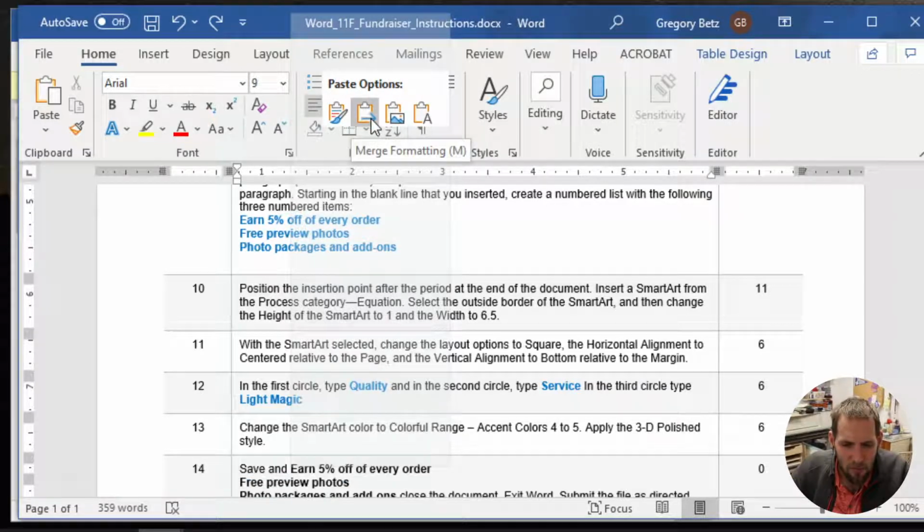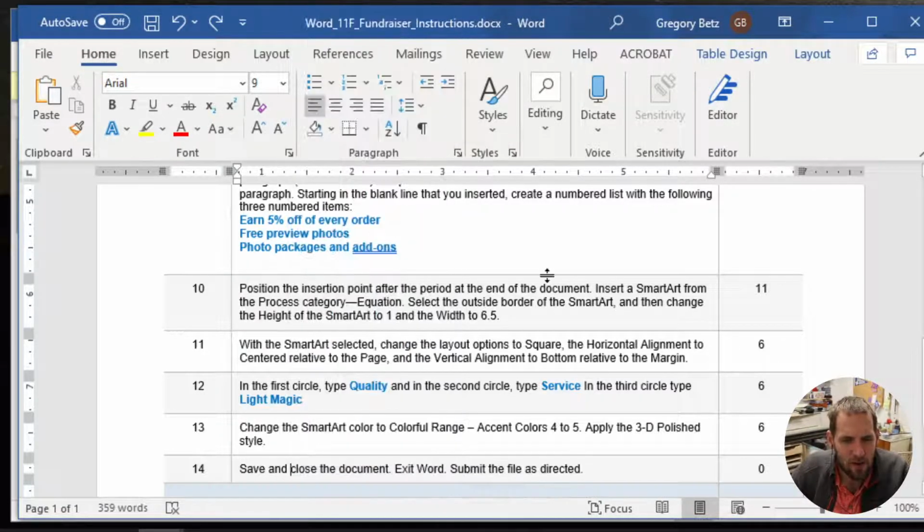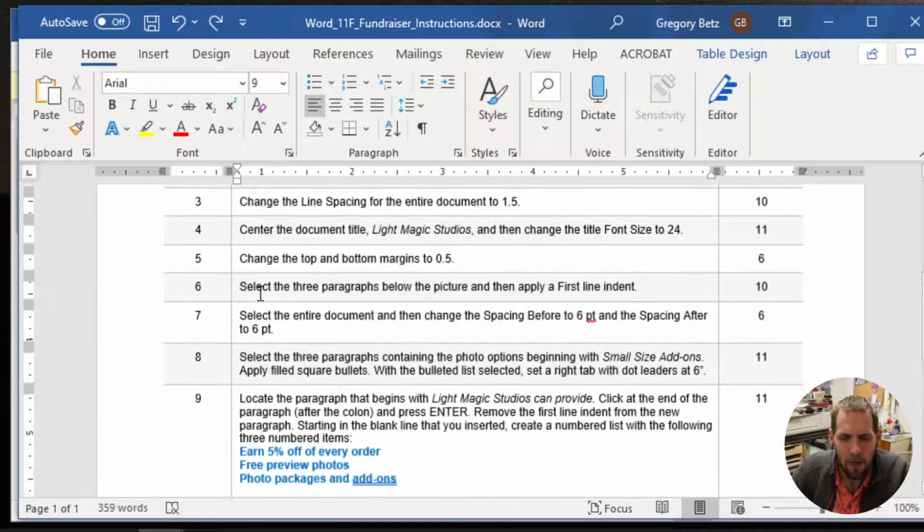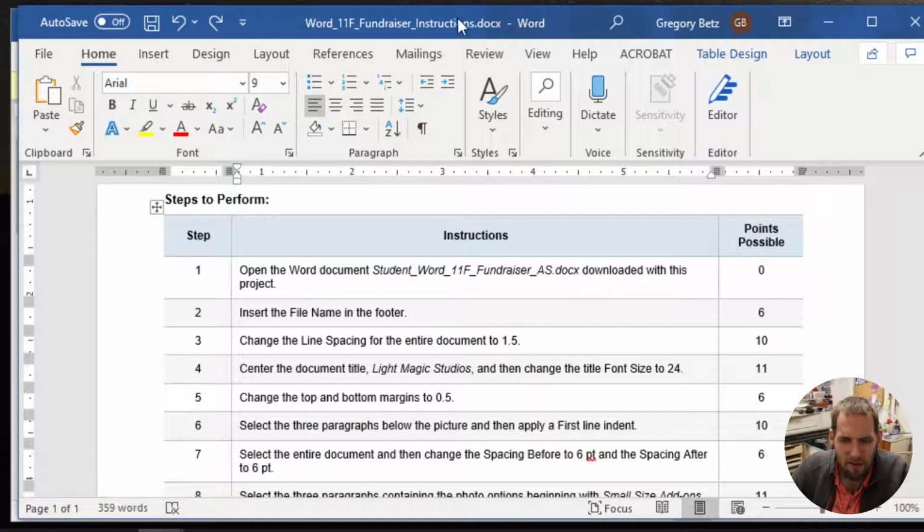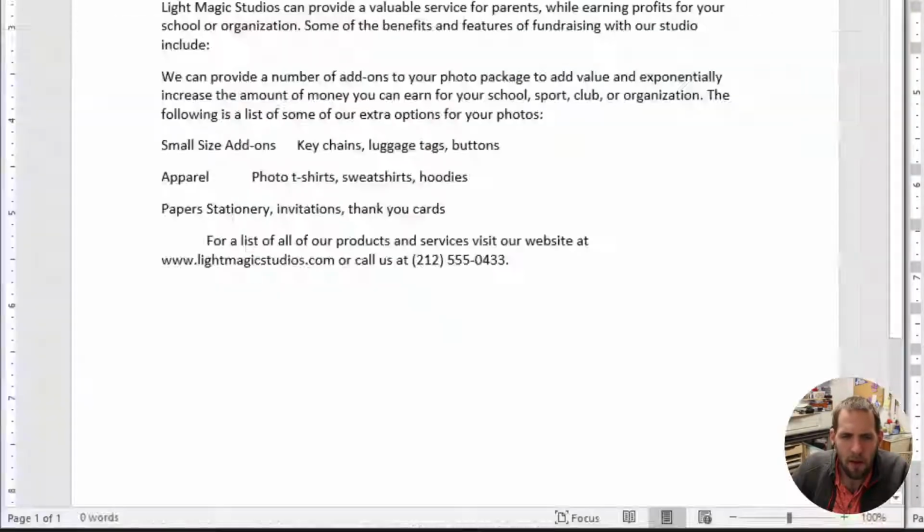So you're either going to want merge formatting or keep text only. Probably keep text only is what you want, and then match the formatting of the actual document. But that is something that you do want to be careful about. All right. So we have to do all of this stuff very specifically, remember. So let me go ahead and go back to this.